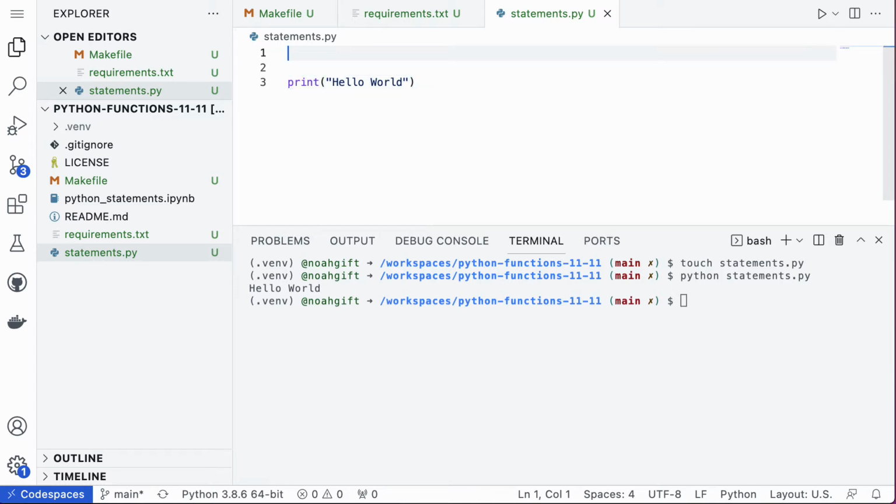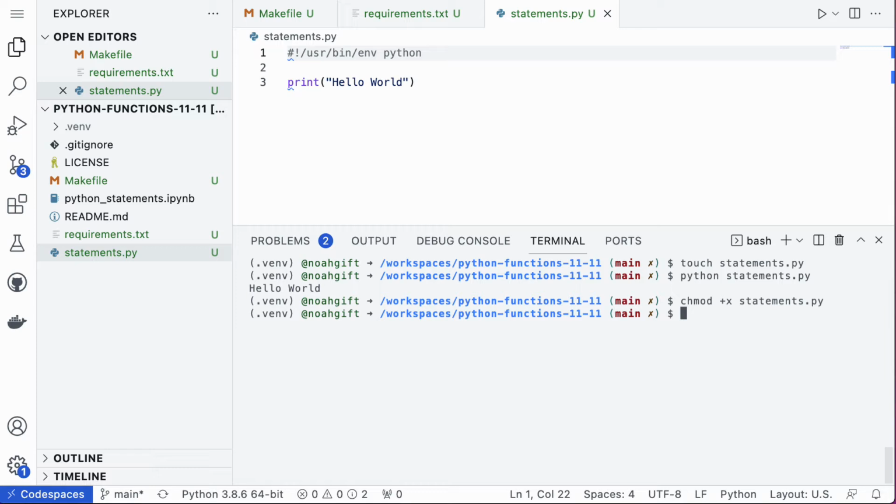So if we go up here and we say /usr/bin/env python like that, what this does is it tells the interpreter that it should use Python. And what's great about this is that if I do chmod +x statements, now I don't have to use the word python, because Linux will know when I run this as a script that I don't need to actually manually call for Python.